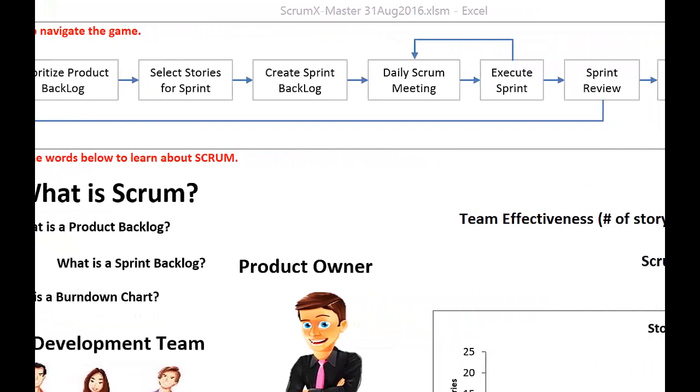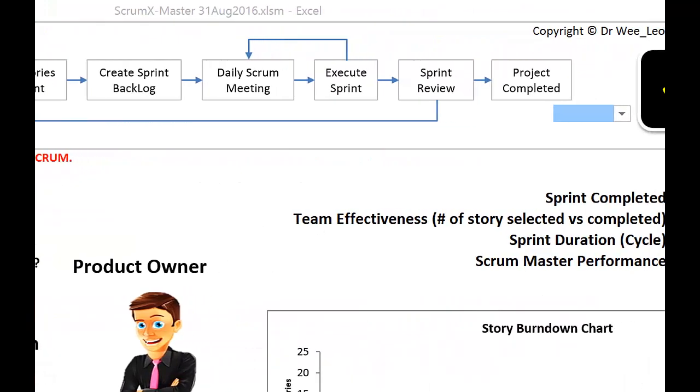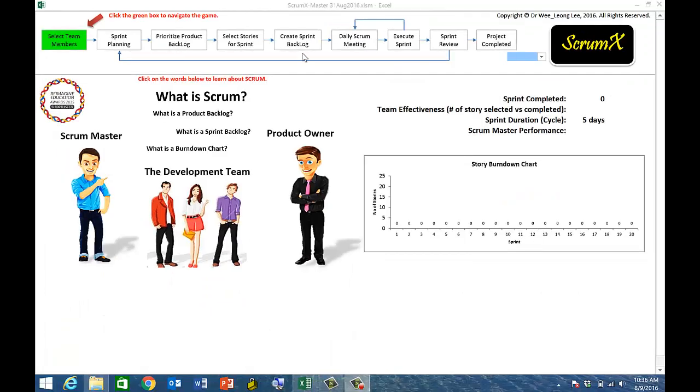If you are new to Scrum, it is advisable to spend some time learning about the different roles, ceremonies, and artifacts of Scrum before playing the game. You can do so by clicking on the words and pictures in the home page.